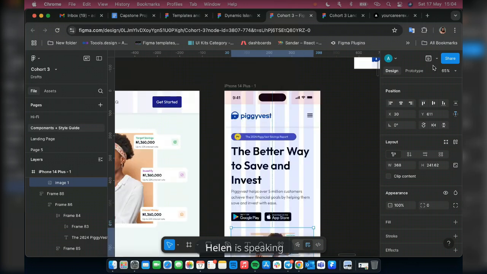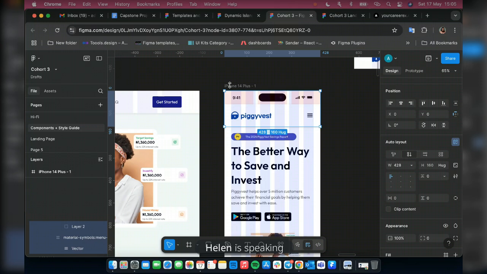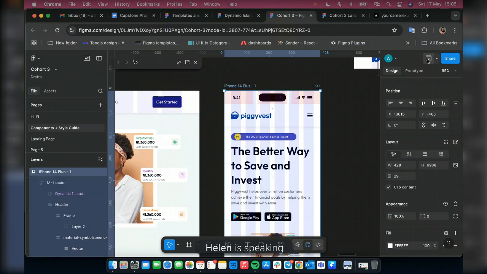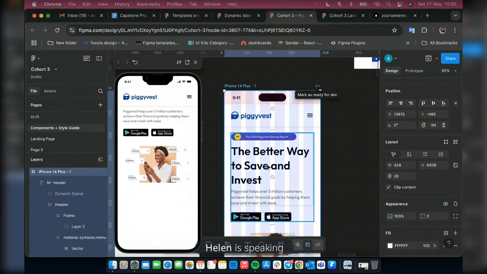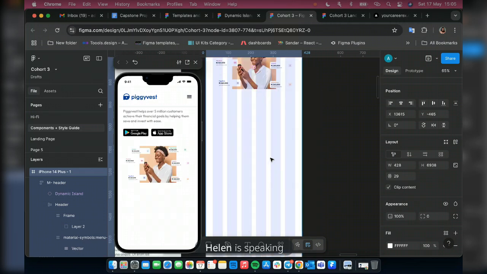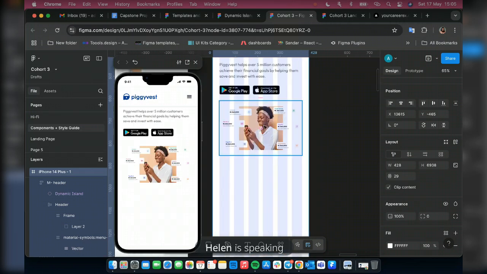If I preview this now, you see that the image is actually going to look so small. So let me preview and work with this now. You can see that it's actually too small. So what I'm going to do is play around with it and make it a bit bigger.